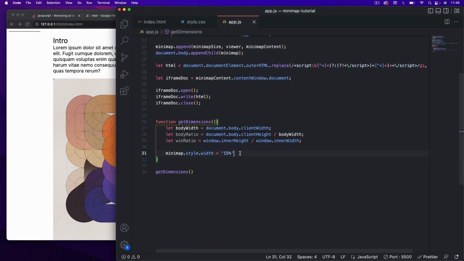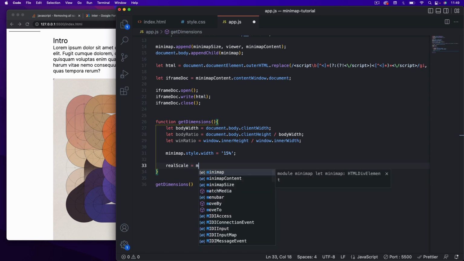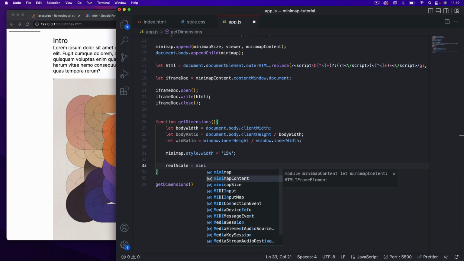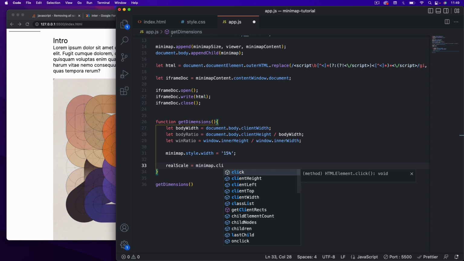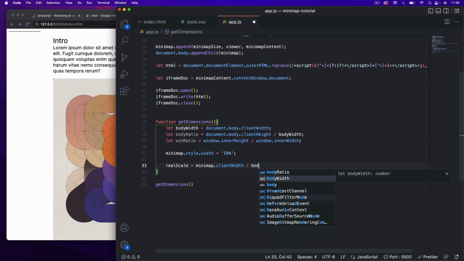The next thing we want to do is use that rescale next. So we set that rescale variable, and that's going to equal the minimap, and we're going to get the client width. That's the width of this minimap element in pixels. So that will be 15% of the viewport in pixels, and then we're just going to say divided by the body width.